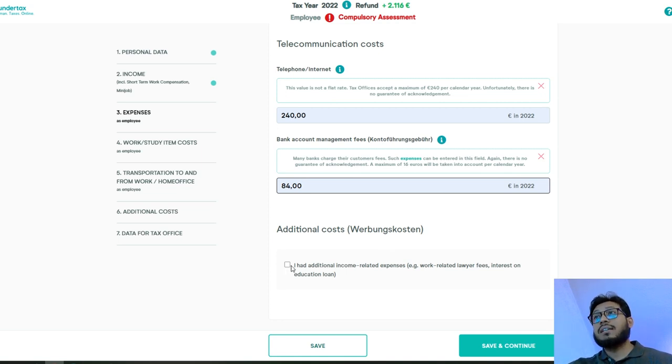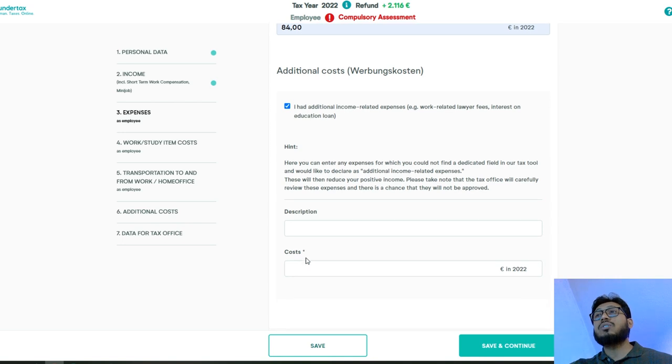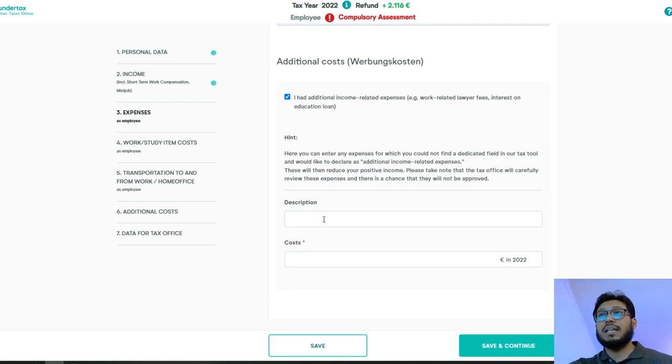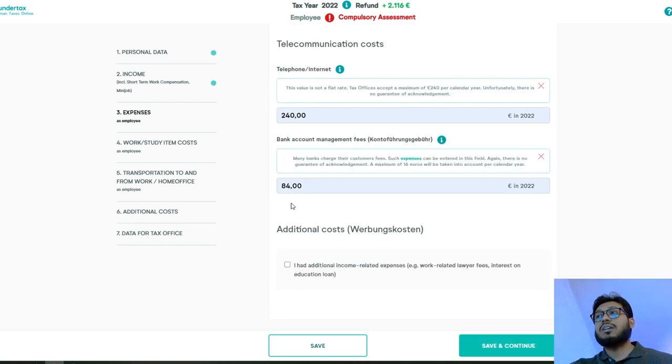Then we have the other costs. So any additional income related expenses such as work related lawyer fees, interest on education loan, you can provide that information in this section. Once you're done, simply click on save and continue.